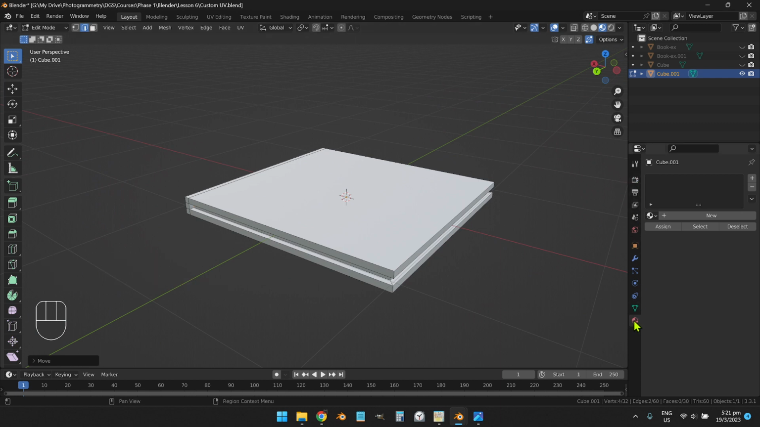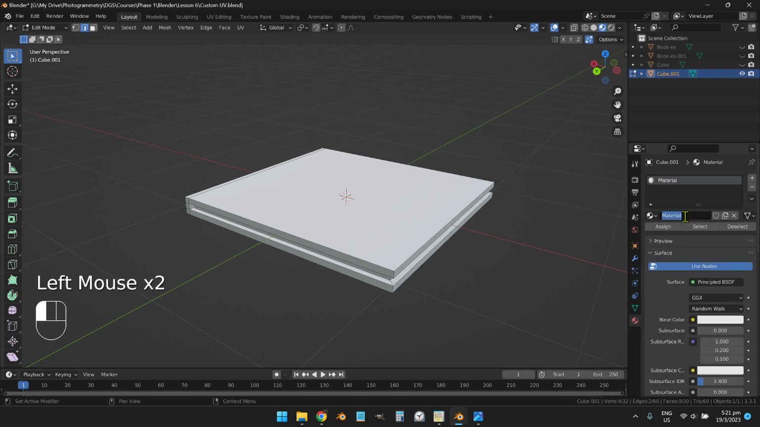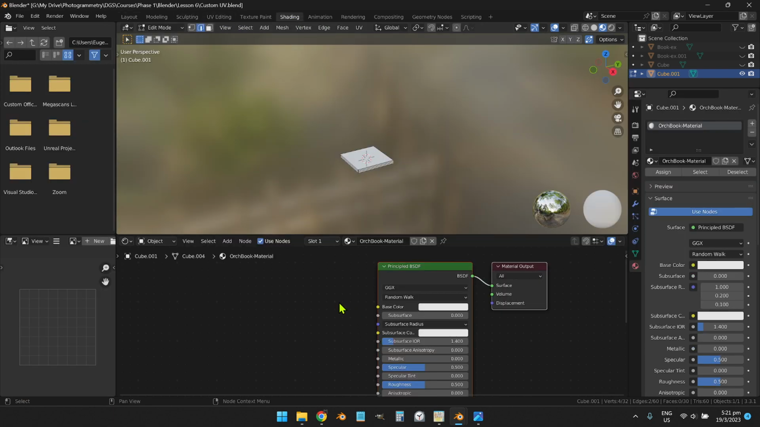So on the right side, go to Material Properties, which is the ball, press New, and I'll just call this book material. You can name it anything you want. With the material created, go into the Shading tab. This is where we will tell Blender to get the image file.